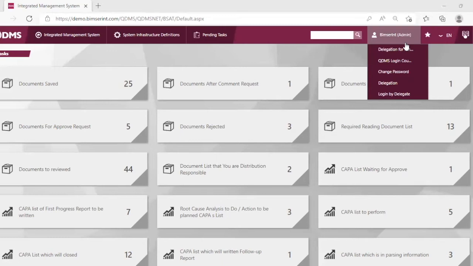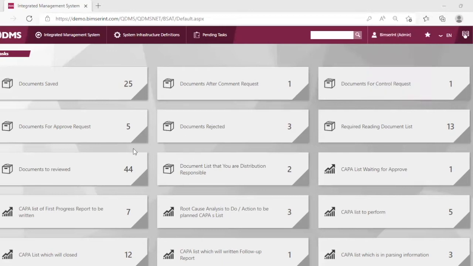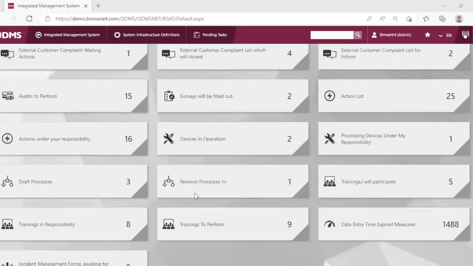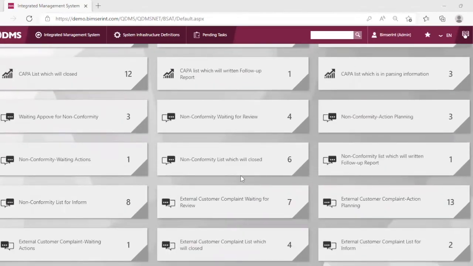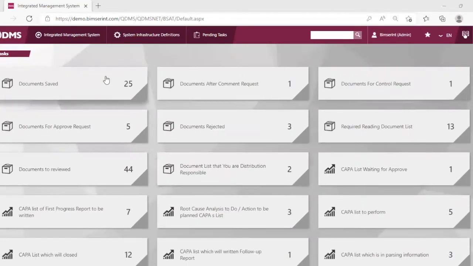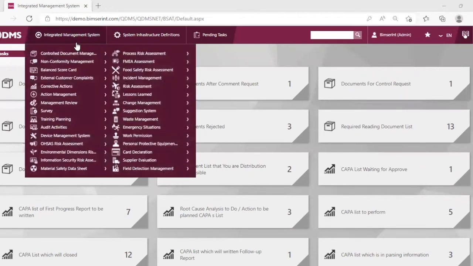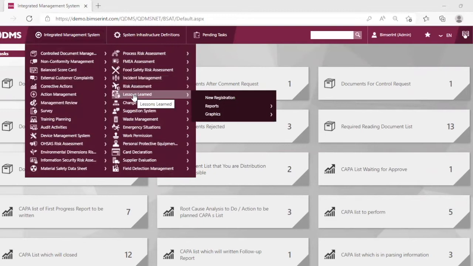So after logging into the system here, we also have these widgets, and we can have a quick access to such things as our documents that are saved, documents for approval, as well as our corrective actions, external customer complaints, and so on. And on our top here, we have the main menu of Qdms where we have all the modules. So Qdms has over 30 modules, and because of this modular structure, you can pick and choose the modules that you want to deploy on your cloud or on-premise server.